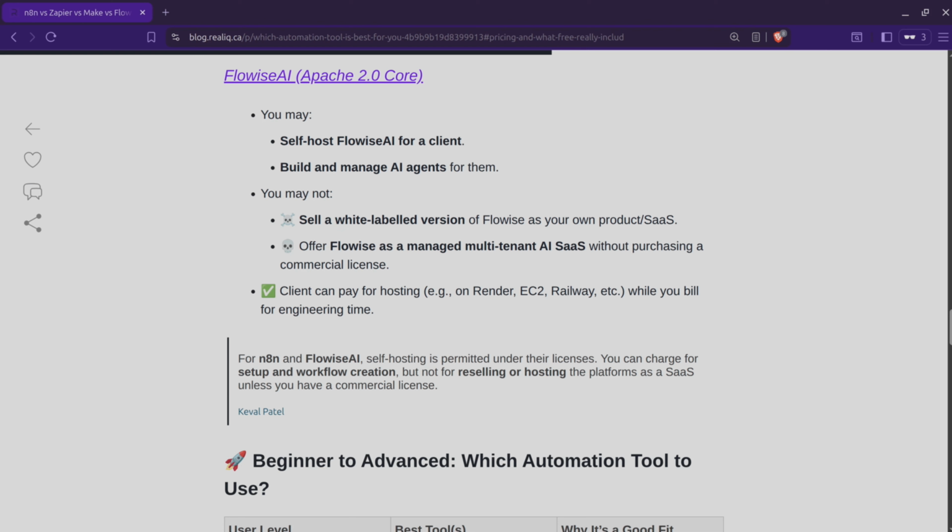The safest way to go for n8n and Flowise would be self-hosting the account for the client. And again, the client should pay for every single penny of self-hosting. And you should only be charging for the workflow you create or any kind of maintenance you do. Those things are allowed under their licenses. For n8n, it's a fair-code license, and for FlowiseAI, it's the open source Apache 2.0 license. So these are the things you need to consider when you are dealing with n8n or Flowise.